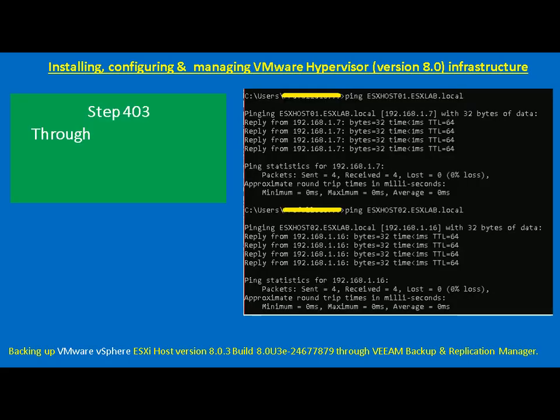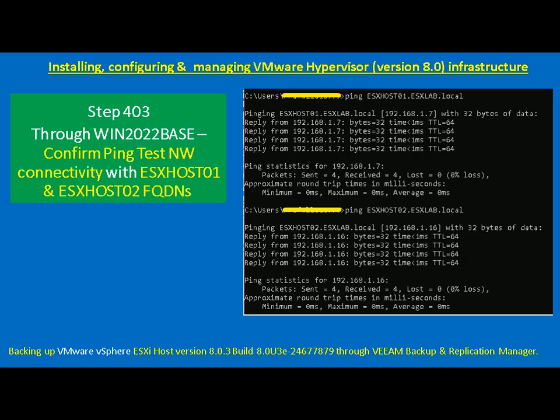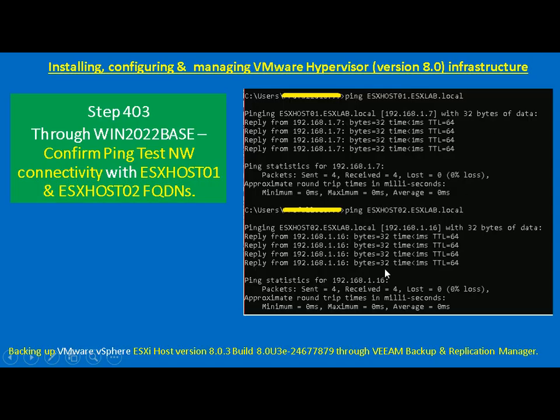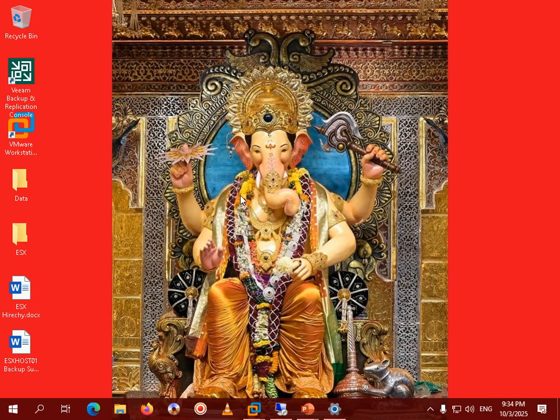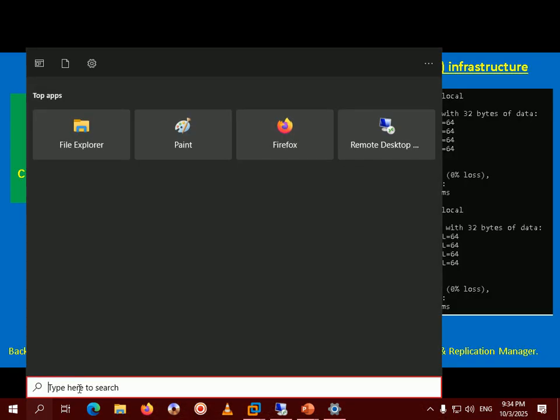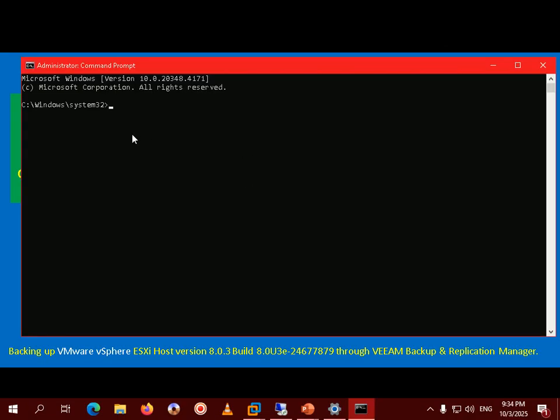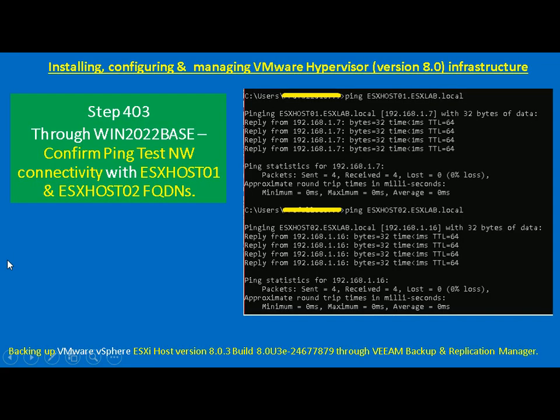So the next step is, through the Windows 2022 base system, that is our main physical system, we need to confirm the ping test network connectivity with ESXHOST01 and 02 FQDNs. I will close this. So let's open a command prompt with administrator access, and now I will ping two machines from here, ESXHOST01 and ESXHOST02.